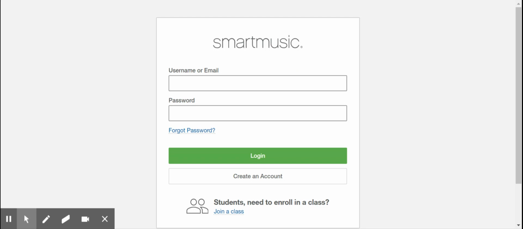And if you've forgotten your password, just simply click forgot password and it'll send you an email reset to whatever email is on file. Once you're done, just hit login and you're ready to start.